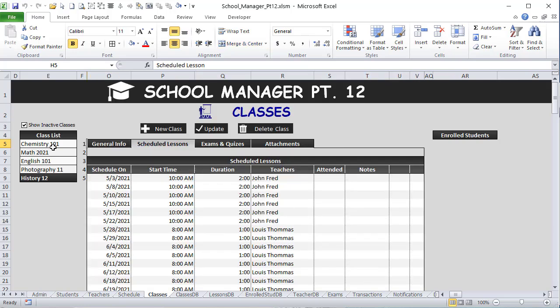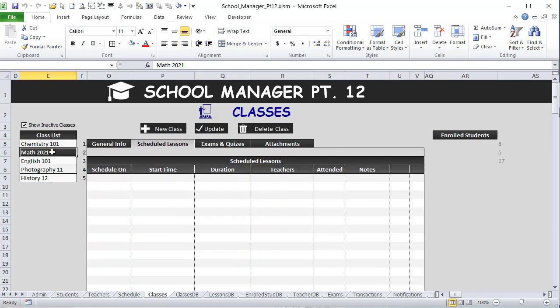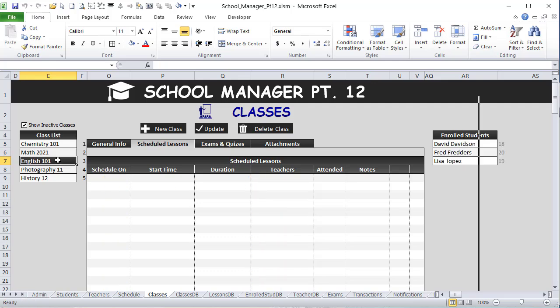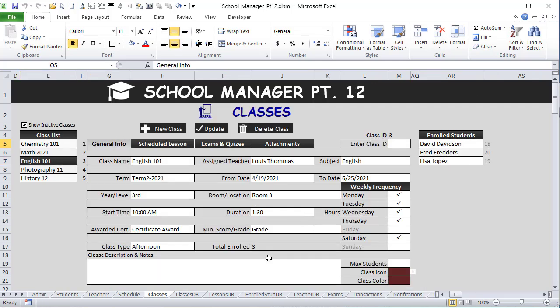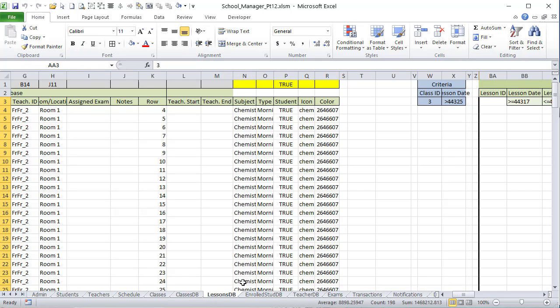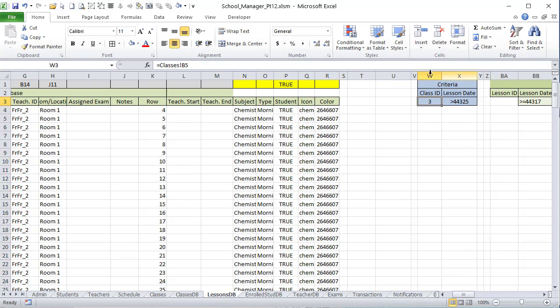So we got classes. We're going to load the classes to see if they load. The scheduled lessons are coming in just fine here with no issue. All right, good. So we've updated the lesson database here. We've got our criteria in here. We've got our new formulas, and we got our brand new columns, teacher start and teacher end. Good, because I want to save those in here in classes.